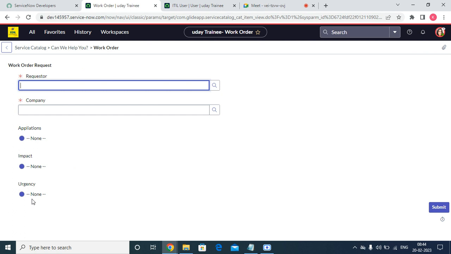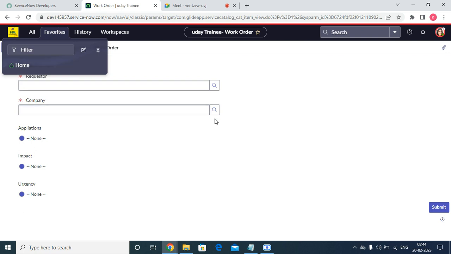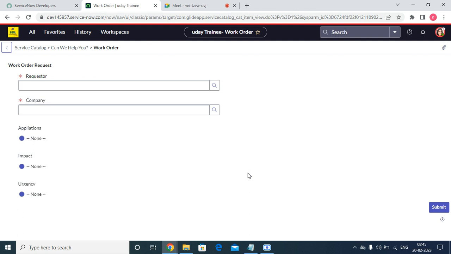I hope it's clear, or any confusion still? Okay, that's good. So that is the fundamentals of the record producer. Tomorrow we can continue with the next topic on the record producer. Any questions on today's discussion? A quick recap: we created one record producer on the work order table and mapped two fields, requester and company. The application impact had some issue that we can discuss later, maybe that ACL issue.